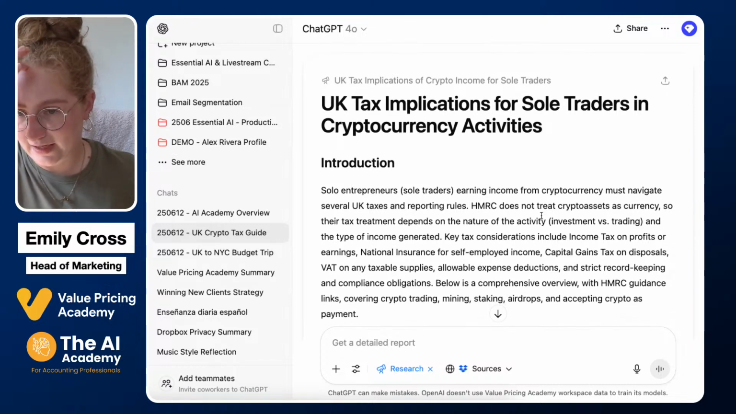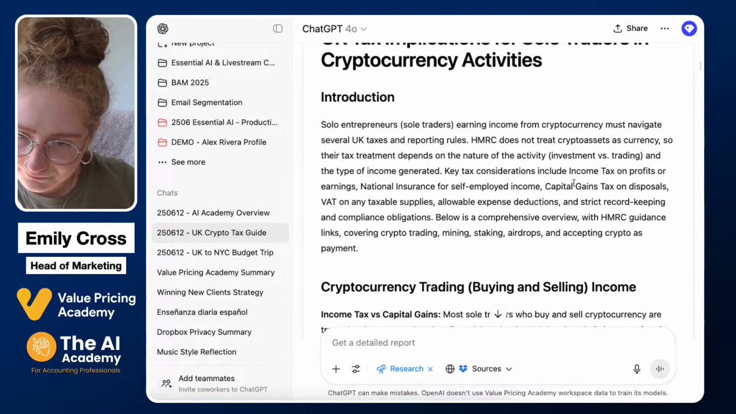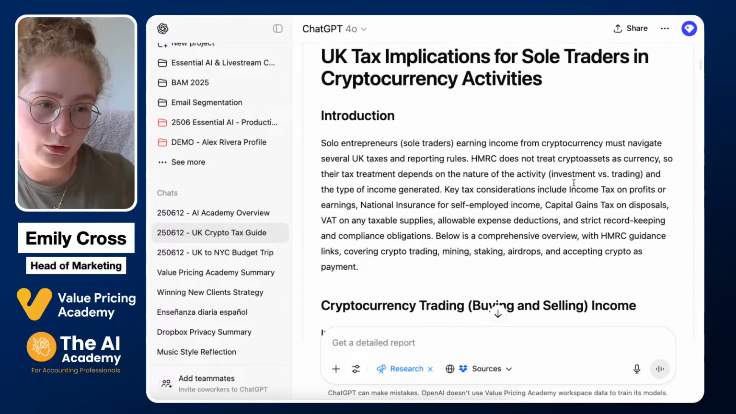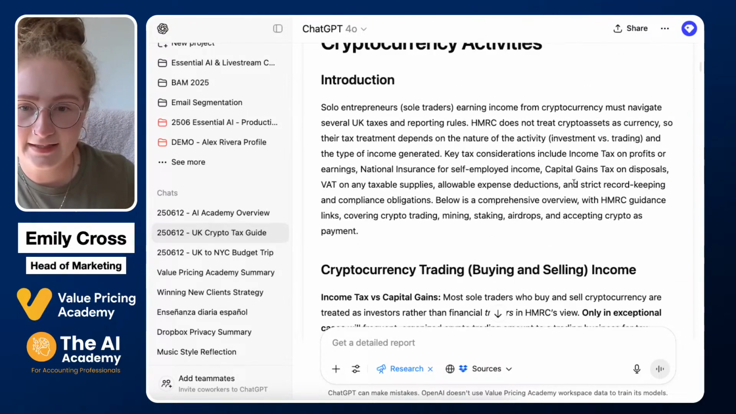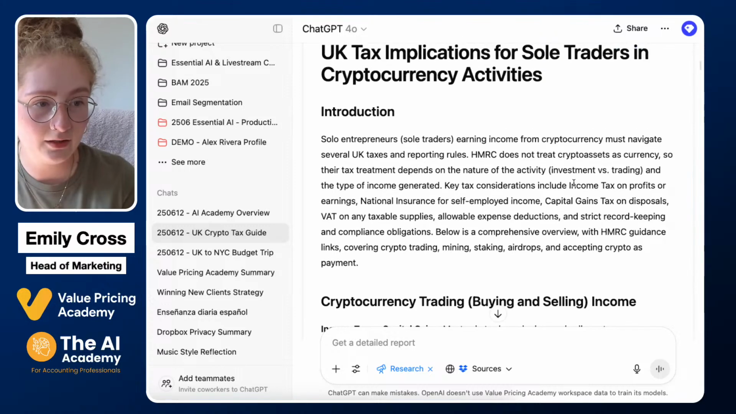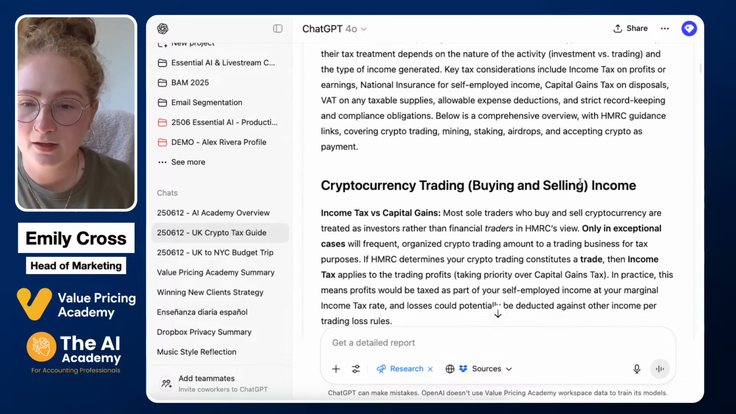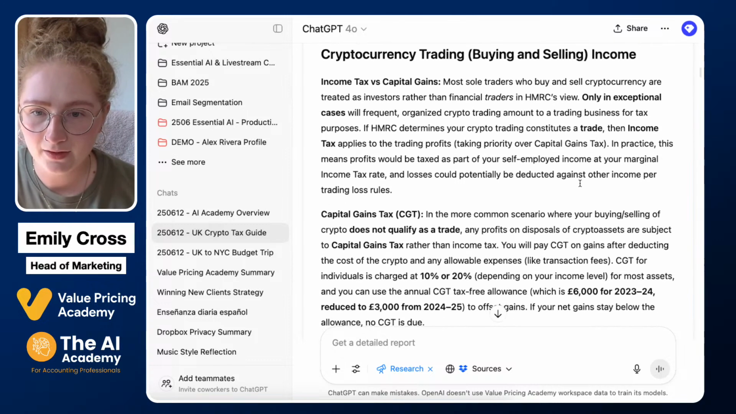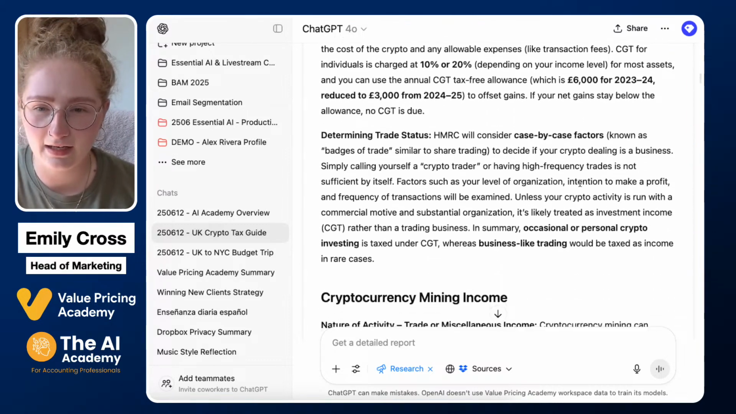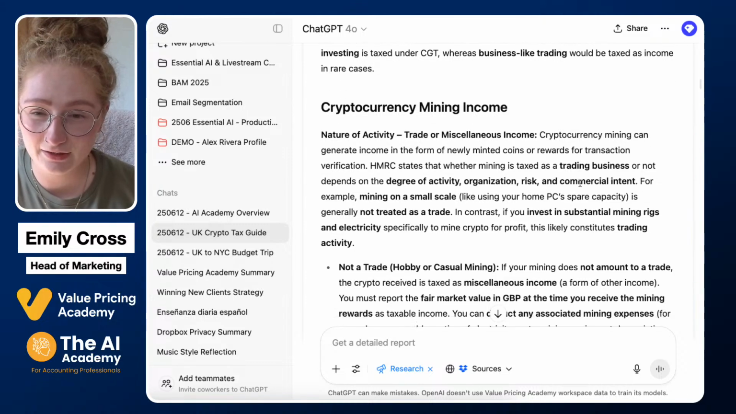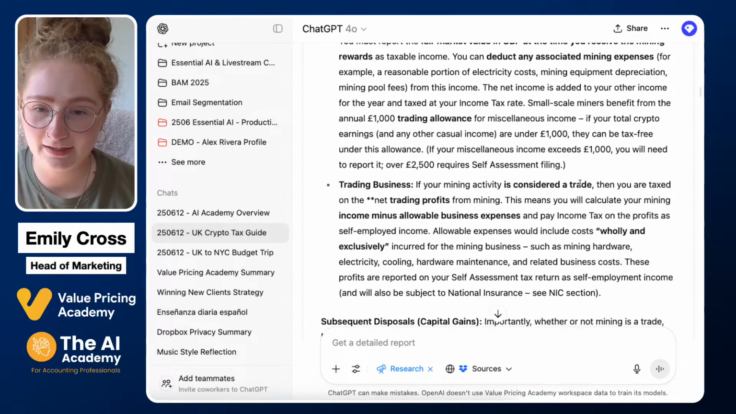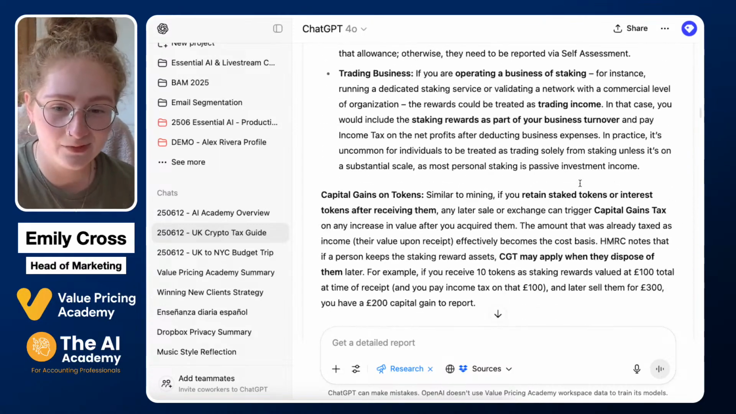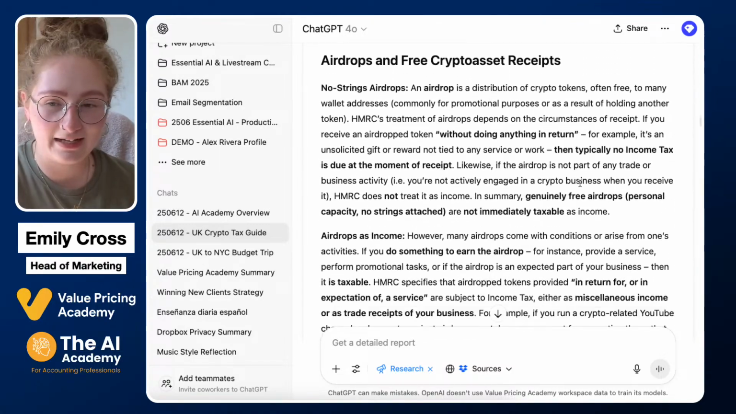We then have the report here, so you can see how it looks visually. Visually, I think it does look a little bit neater and nicer with the headings, but a lot of the content of these two is actually very similar. So we've got cryptocurrency trading, buying and selling income, income tax versus capital gains, determining trade status, cryptocurrency mining income, nature of the activity, trading business, okay, cryptocurrency staking income, airdrops and free crypto asset receipts.